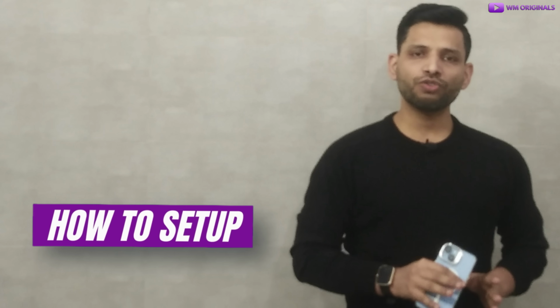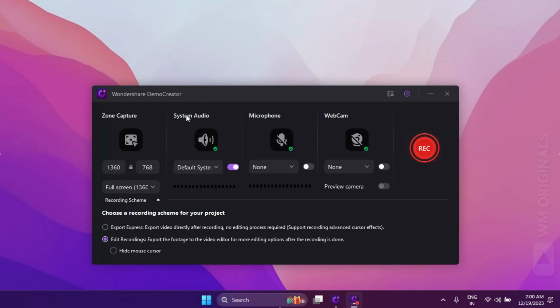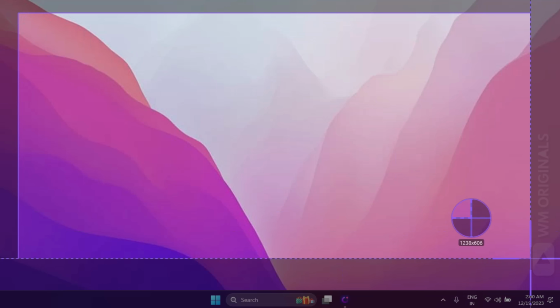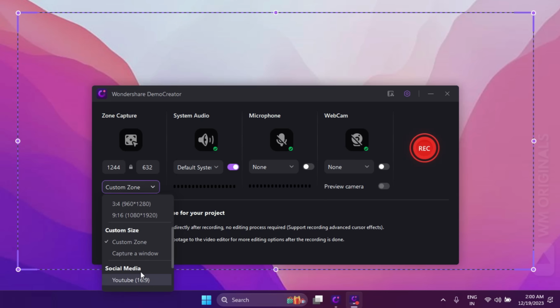Now let's see how to set up Wondershare DemoCreator to record a screen on a Windows PC, and for that simply click on new recording. This opens the Wondershare DemoCreator screen recording panel. Now from here in zone capture, we can select what we want to record or select the resolution for our screen recording. For wide screen we have full screen and HD. We can also choose portrait modes. We also have custom zone that helps to record a specific part of the screen or can also capture a window. Here it also has social media options for YouTube, Instagram or standard sports type recording.